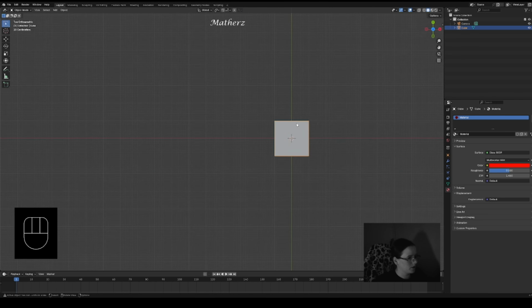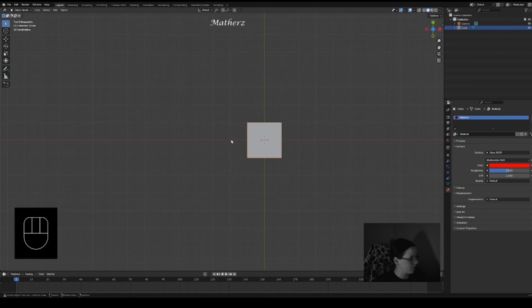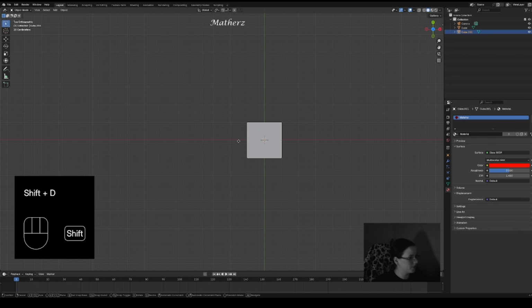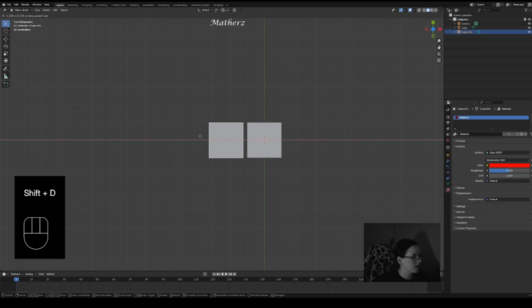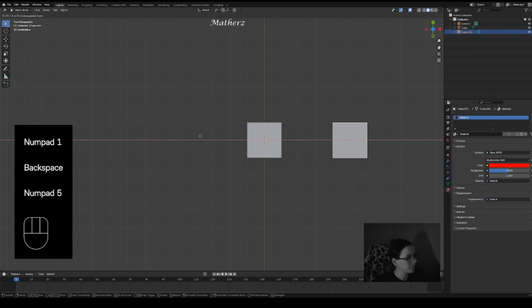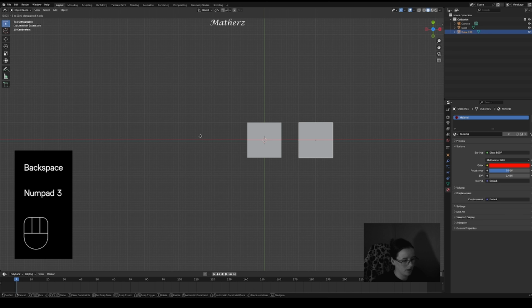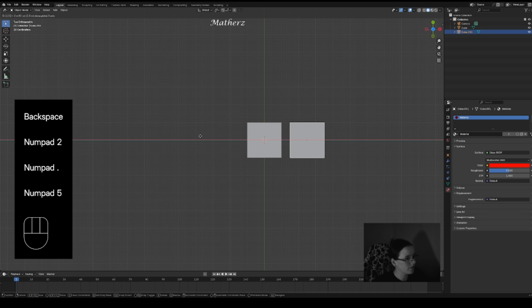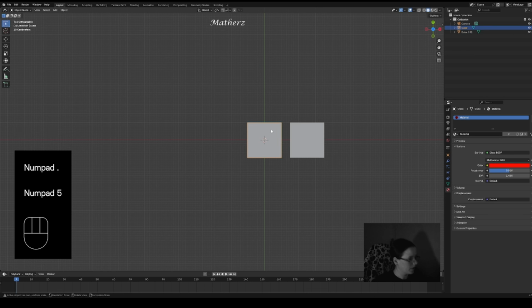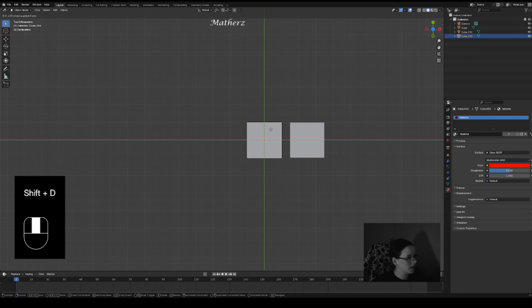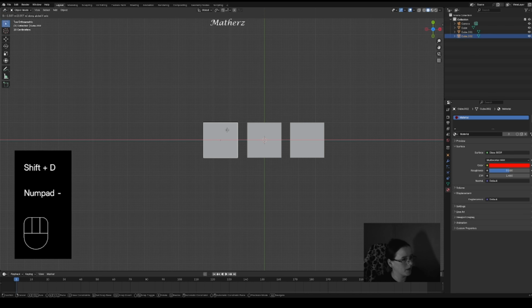So, we're going to make our little grid reference right here. So I'm going to go ahead and go Shift D. We're going to duplicate this over. Now usually, if I put 5, it's going to be there. Let's go with 2.5. And then we're going to go with this one, minus 2.5.